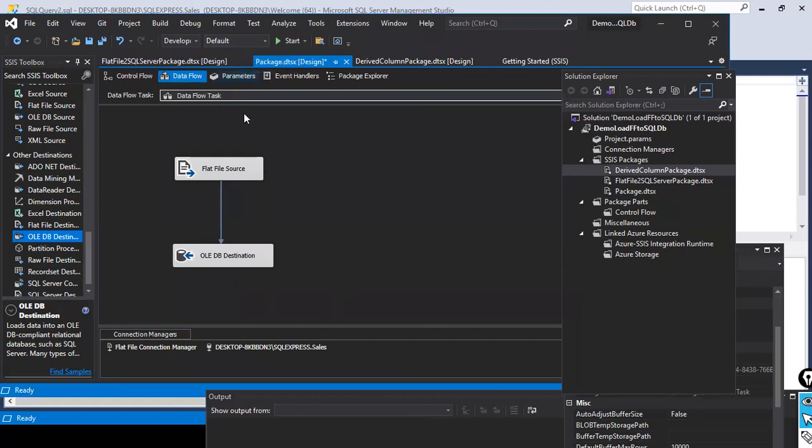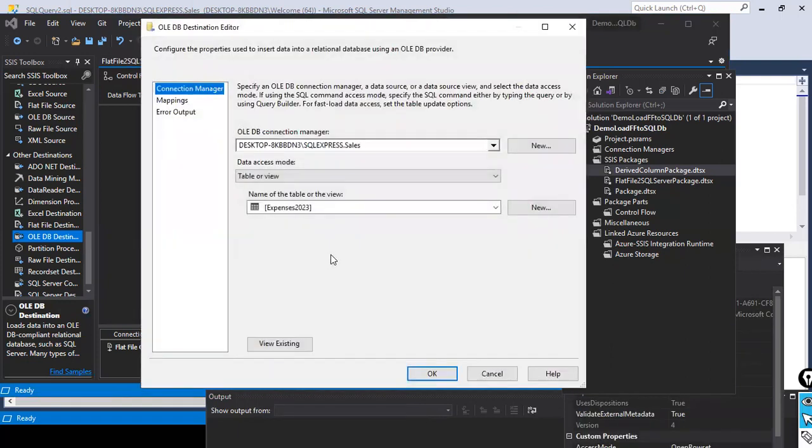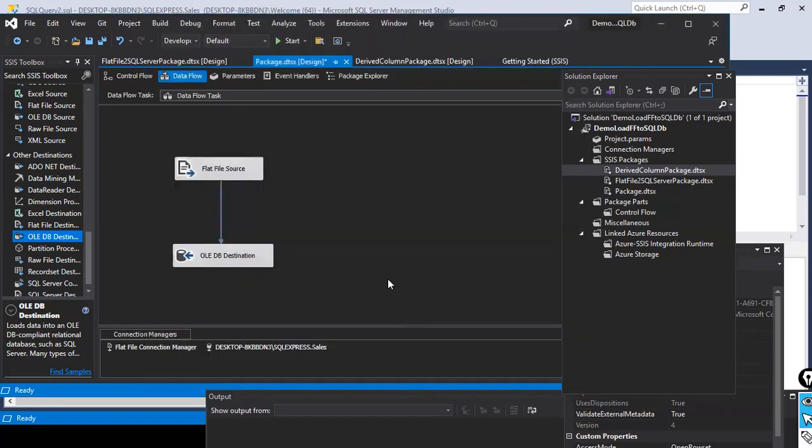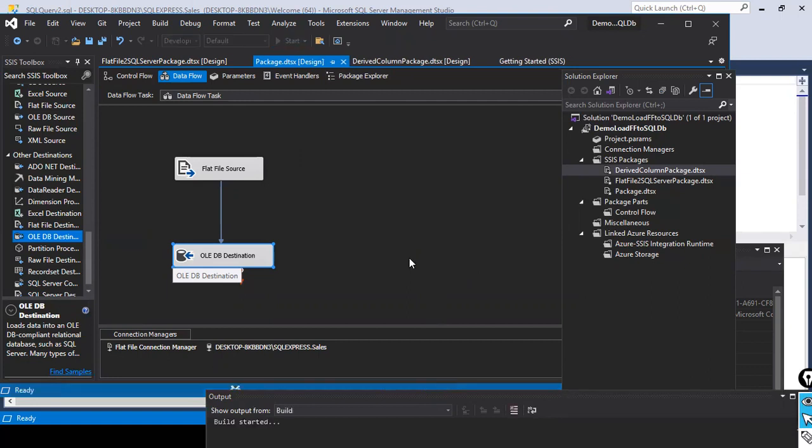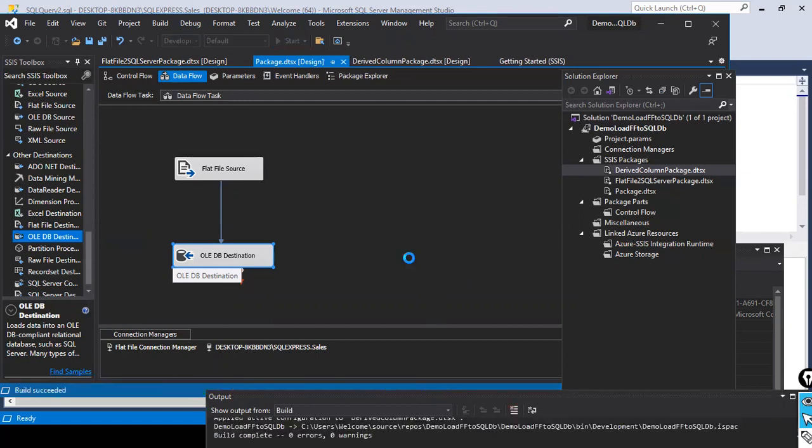Now just remember what the table name is here: expenses 2023. You wanted to load the data from the expenses.csv file into my newly created SQL Server table, the table which will get created newly. The table name is expenses 2023, right? It will load the data there. I'm going to hit the start button. It is getting executed now.